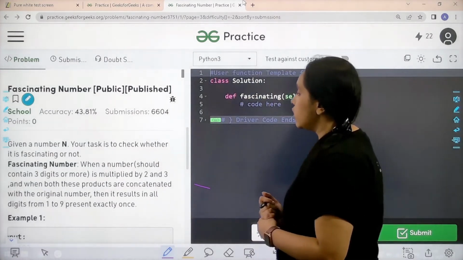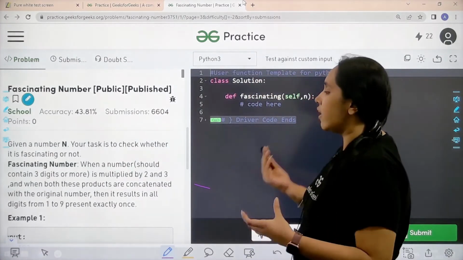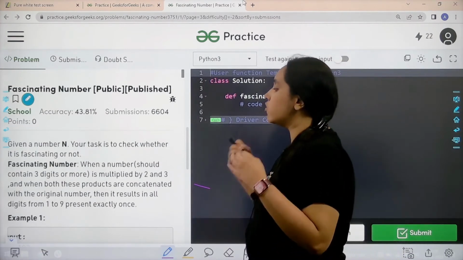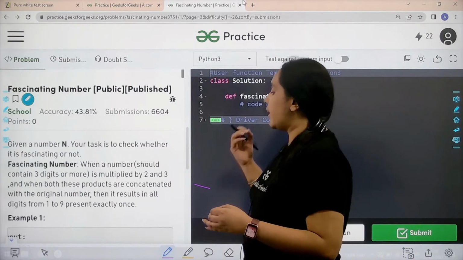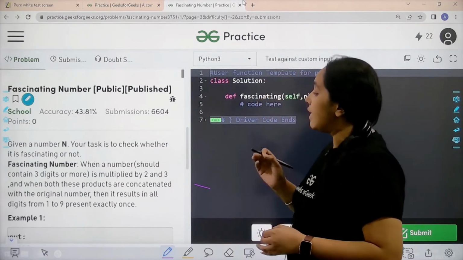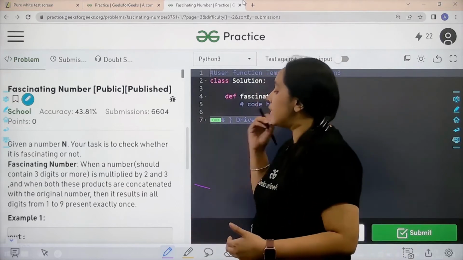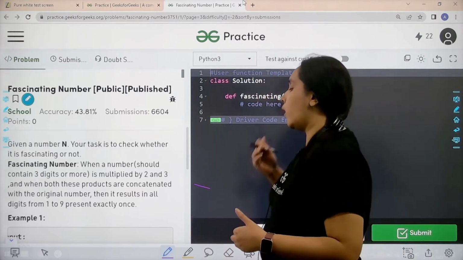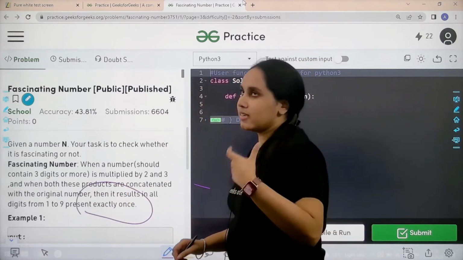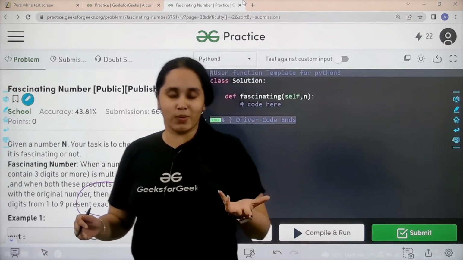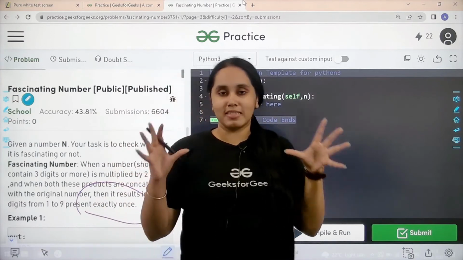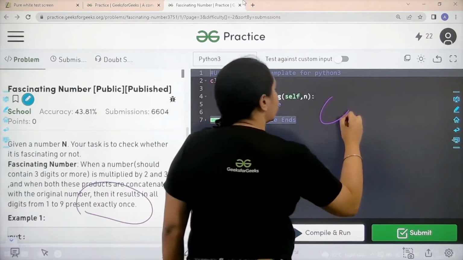Given a number n, your task is to check whether the number is fascinating or not. A fascinating number has three digits or more. When it is multiplied by 2 and 3, and both these products are concatenated with the original number, the result contains all digits from 1 to 9 present exactly once. Only once, which means that 2 cannot come twice. All the digits should be present just one time. I hope it is clear to you, and now we will start coding from here.